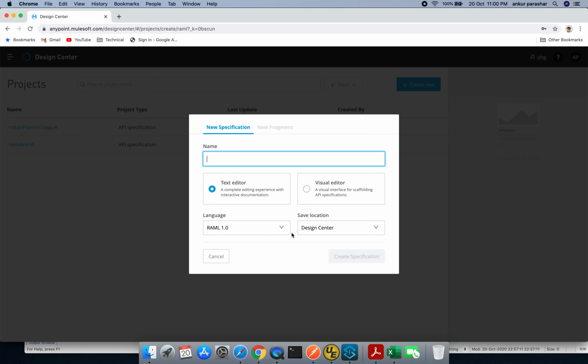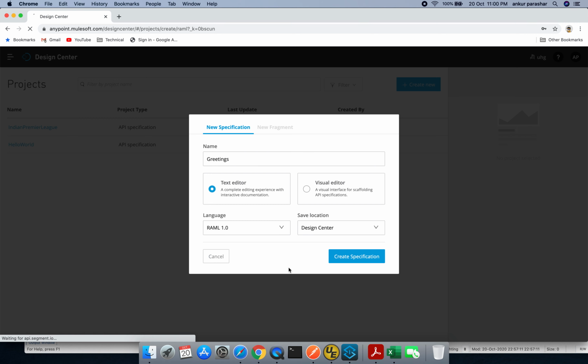I am selecting YAML 1.0. Text editor format, you can also use the visual editor, but text editor is much easier for the experienced people who have already worked on this Design Center earlier. Let me give some useful name over here. Let me put greetings. So I will make this API specification very basic in nature.